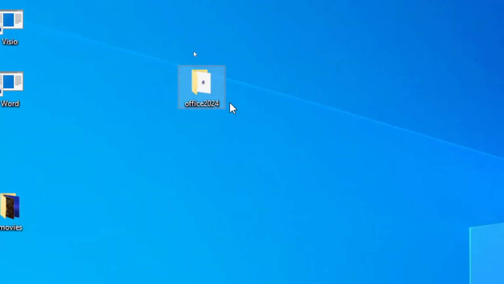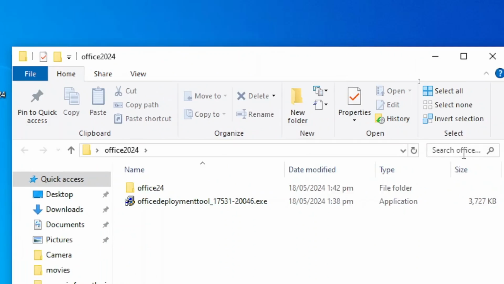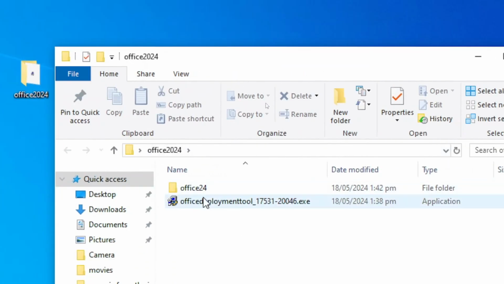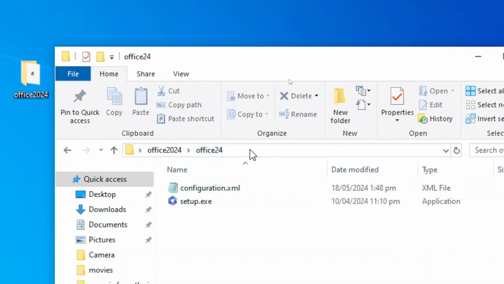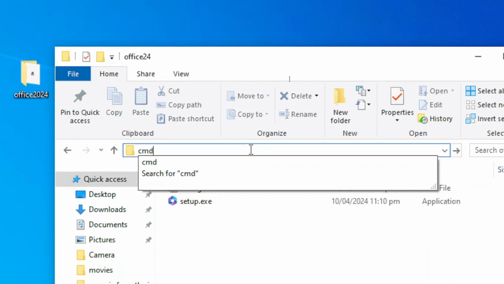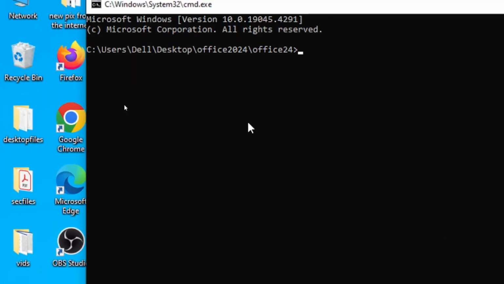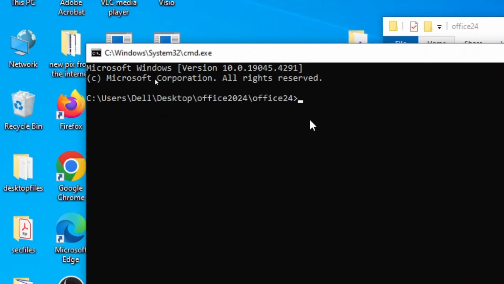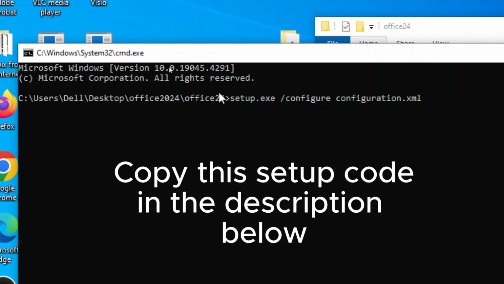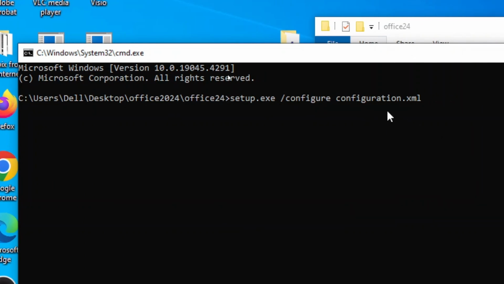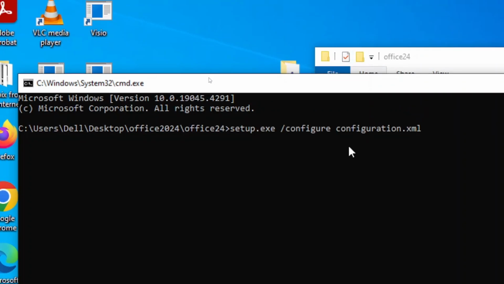Remember our Office 2024 folder. Double click on it. While you're here on the address bar, just click generally and type CMD, hit the enter key. Now this brings you to this command prompt. Right click to paste the configuration setup instruction from the other time. Now from here you can hit the enter key, wait for instructions. Click yes and wait for further instructions.